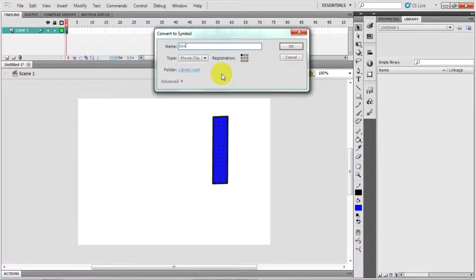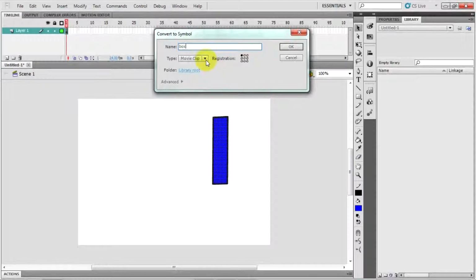The symbol type depends on how you want to use the symbol. For the purposes of this tutorial, leave it as movie clip, but button is useful for programming buttons, and graphic is useful for animations. I will further explain buttons and graphics in another tutorial. The registration point for symbols is automatically set to the top left, but you can easily move it to any corner here. I'm going to leave it as the default. Now press OK.